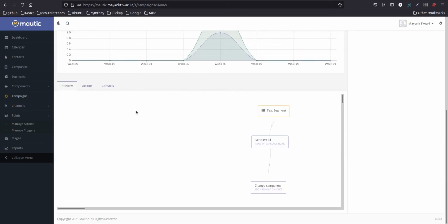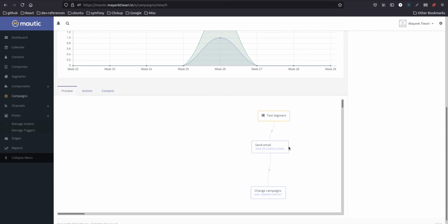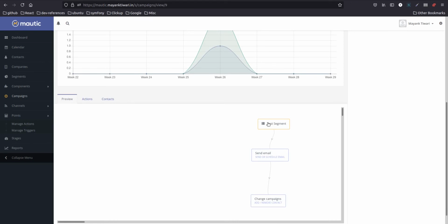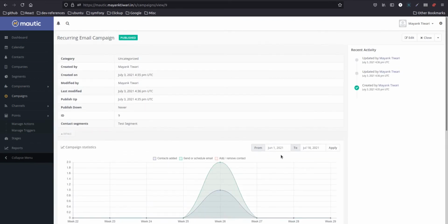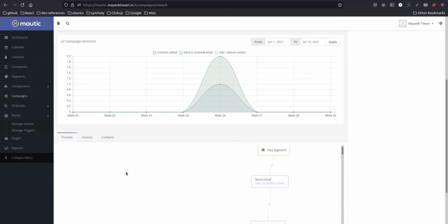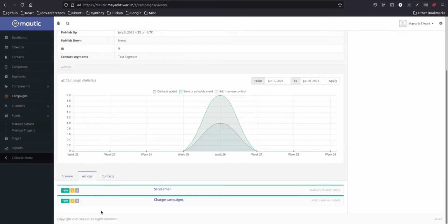The preview is your campaign preview from what you create in the campaign builder. As you can see, this is a segment based campaign. I'm just sending an email, and then I'm adding and removing the contact from this segment. So what I'm doing here is rescheduling the same contact again and again for sending email regularly, right? So next one, actions. All the actions that are being taken are displayed here, and this is the contact.